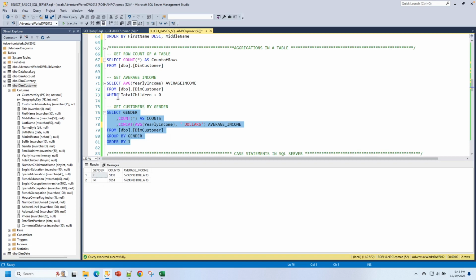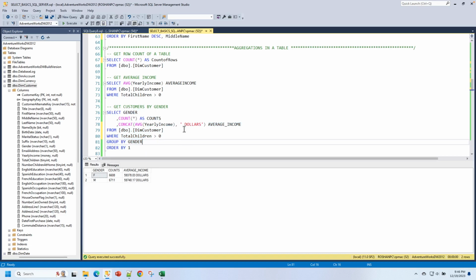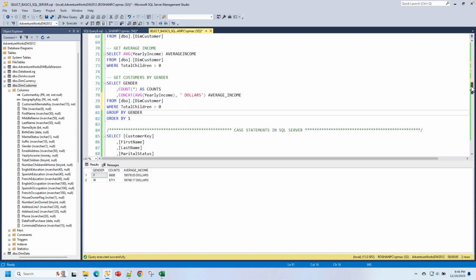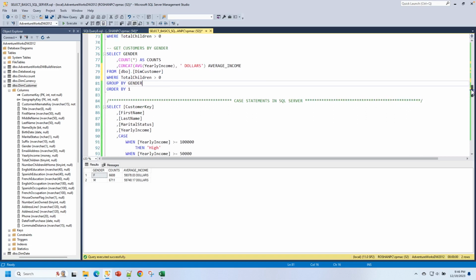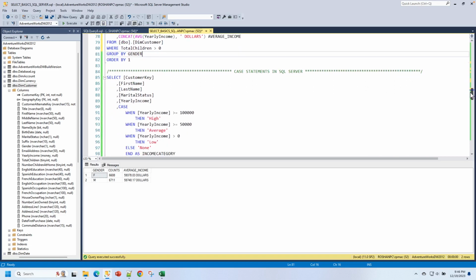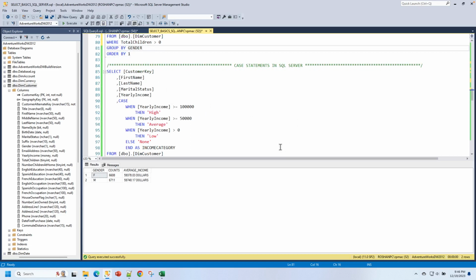So we could also add, let's say, a where clause to this aggregate query. We can see that for somebody who is married, the data does not change much, right? Or somebody who has children, the data does not change much. So this is how we can aggregate data in SQL.